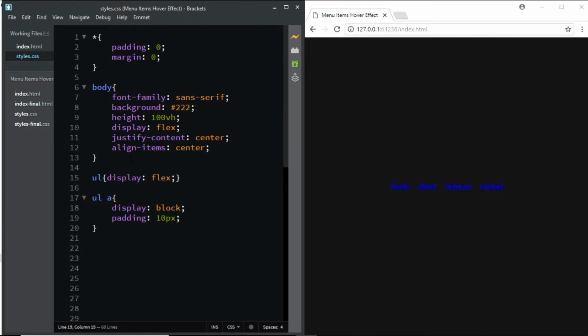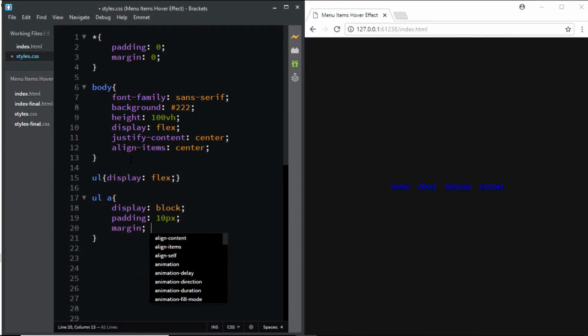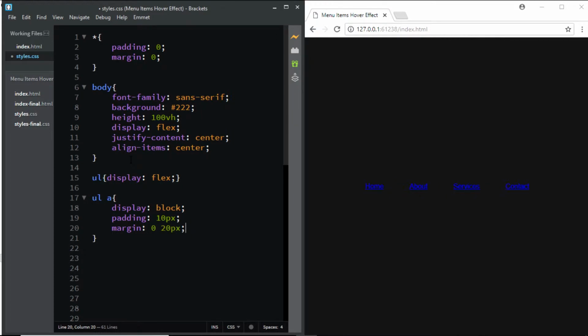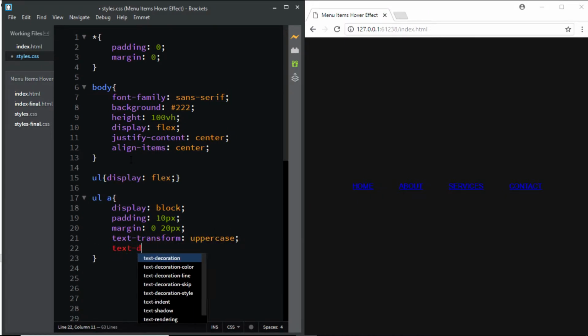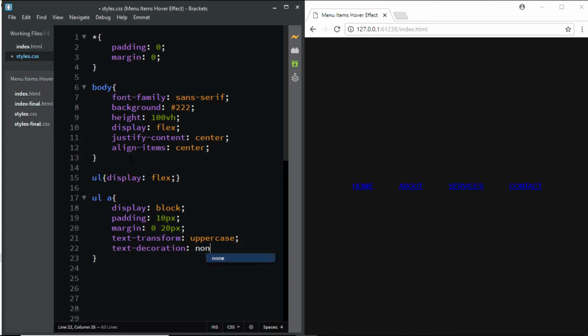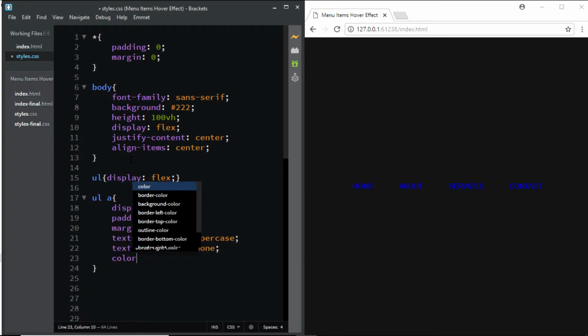Let's say of 10 pixel, and let's also add a margin of 0 to the top and bottom, 20 to the left and right, and let's set the text transform to uppercase, and let's remove the underline, and finally let's give it a color of white.